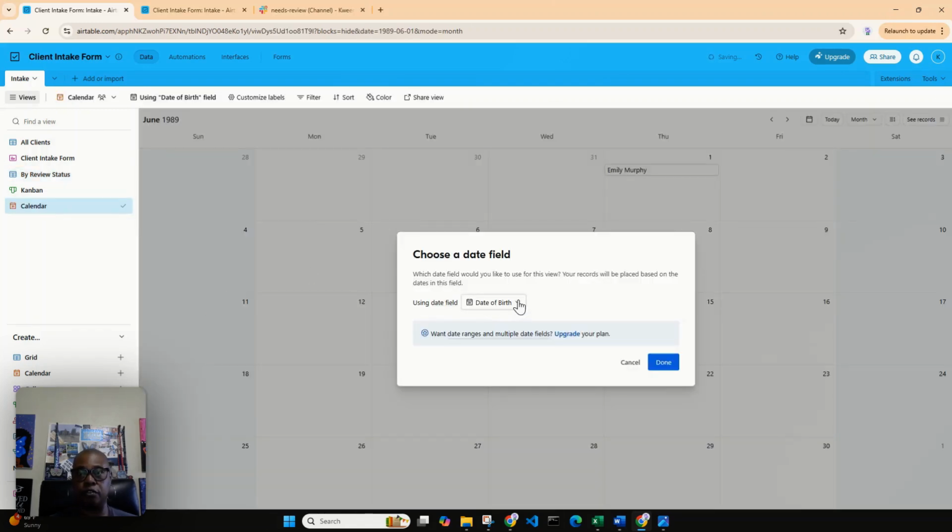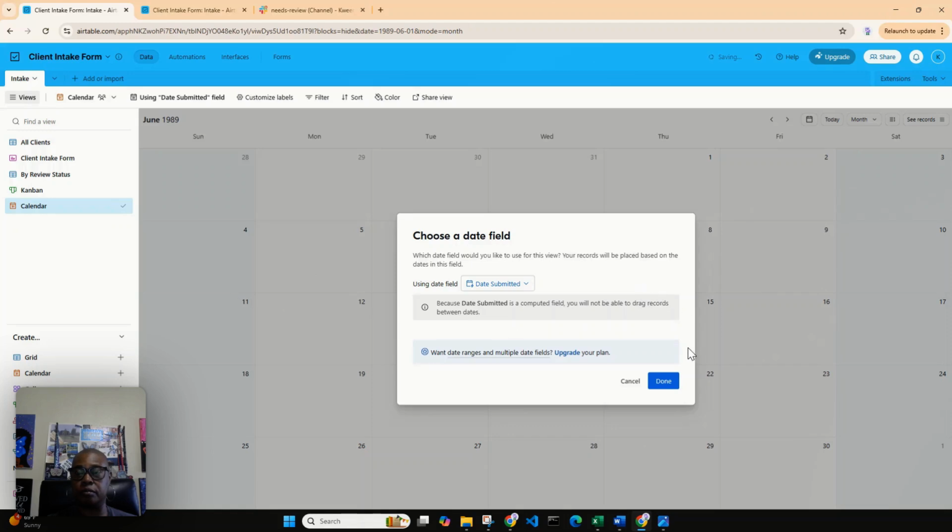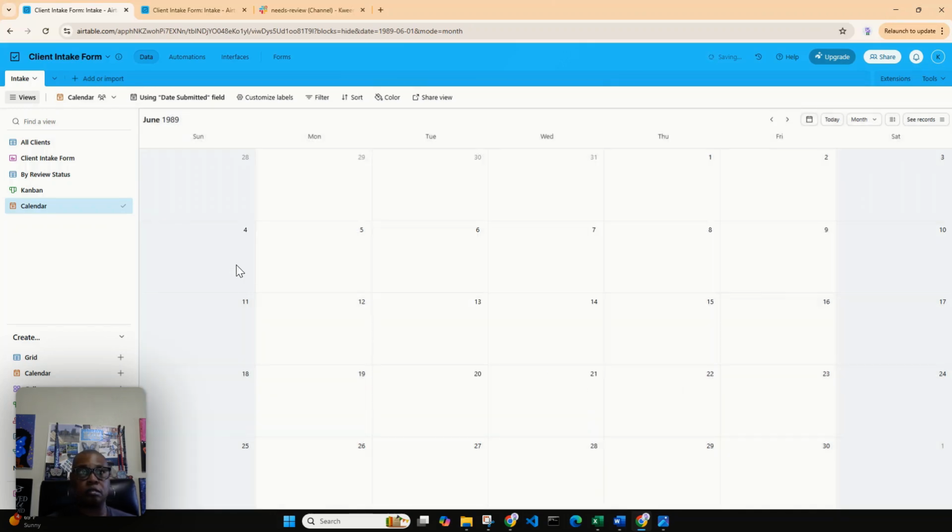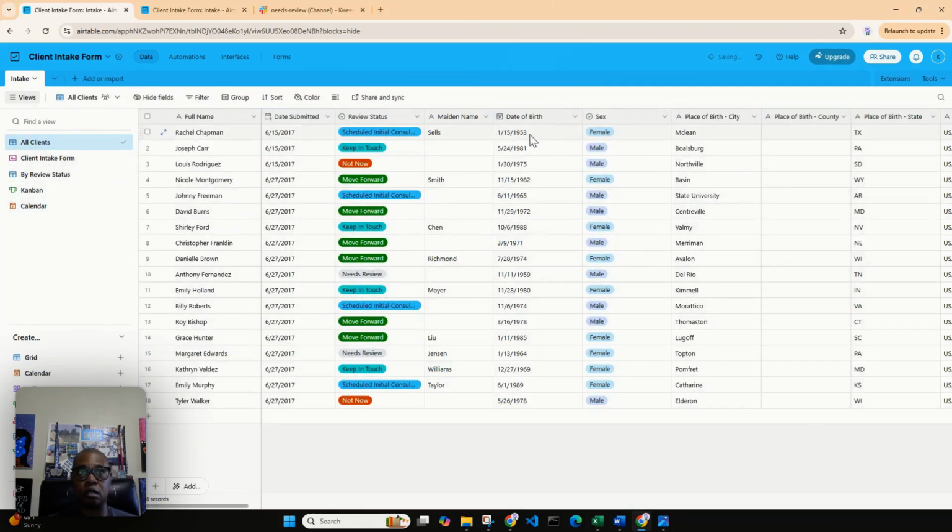And I'm going to create a new view, and the date field I want to use is date submitted. Okay. Because date submitted is a computer field, you will not be able to drag records between dates. Okay, that's fine. So let me go, and actually I need to change a few of these. I need to change a few of these dates because you see it's 2017. That's probably when they made the records.